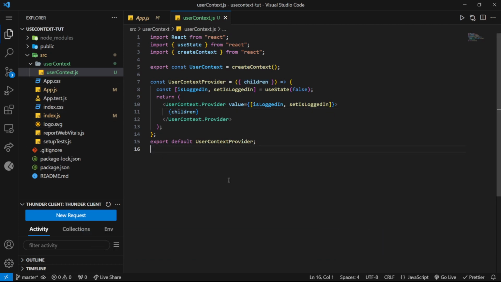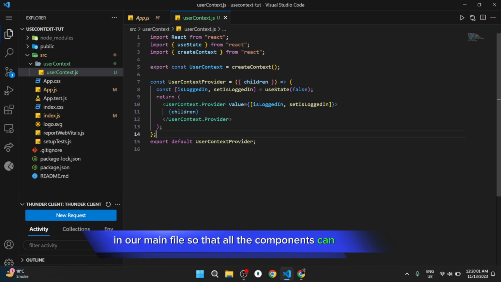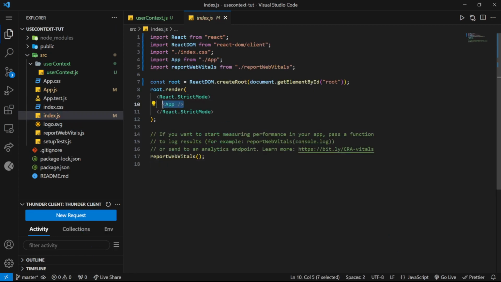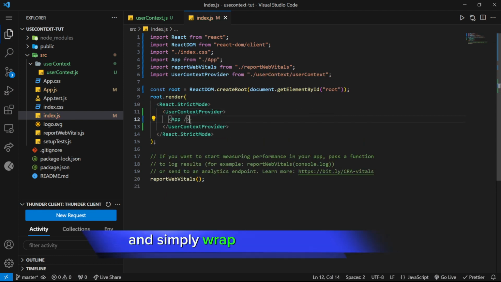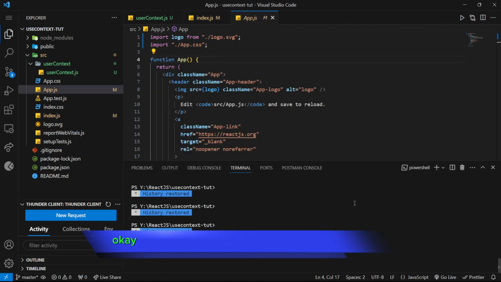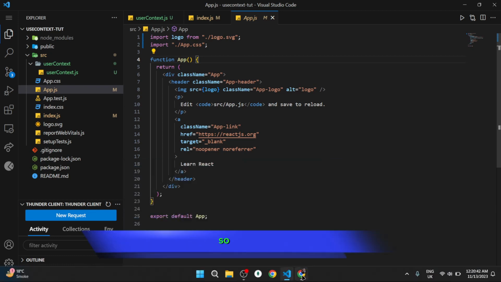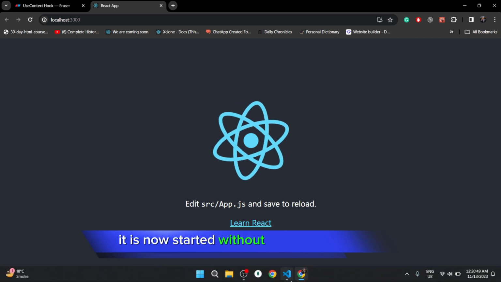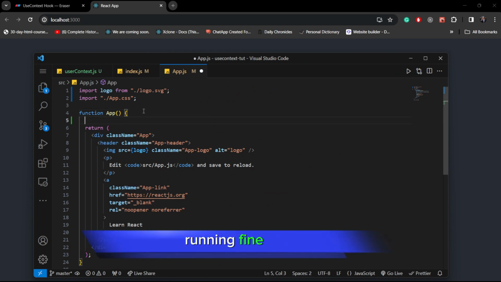but the main thing is we should provide this provider in the main.js or index.js, our main file, so that all the components can get the data. So I will write here UserContextProvider and simply wrap it around the app. Okay, I should start my development server. So yeah, as you can see, it is now started without any errors. It means our application is running fine.